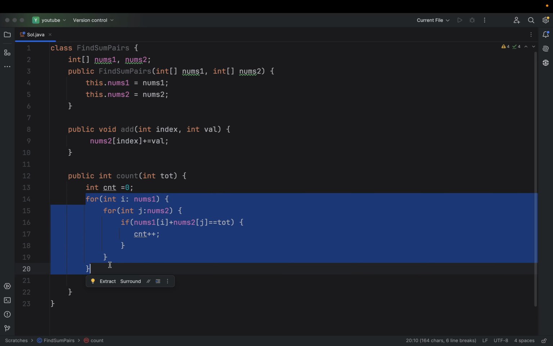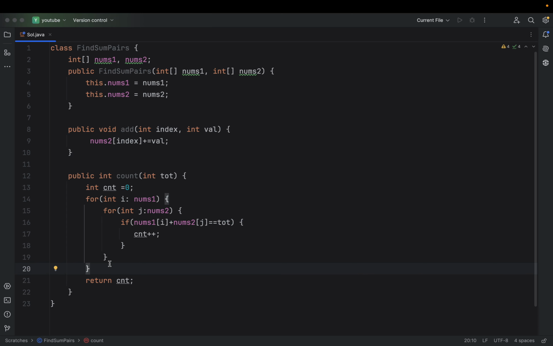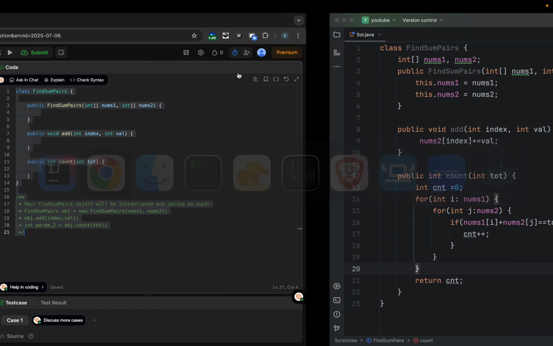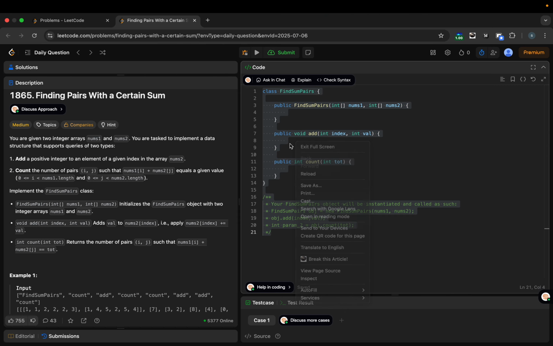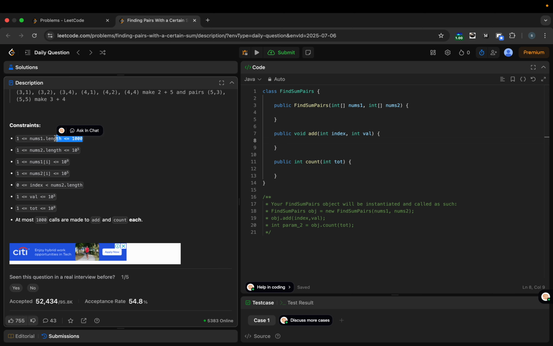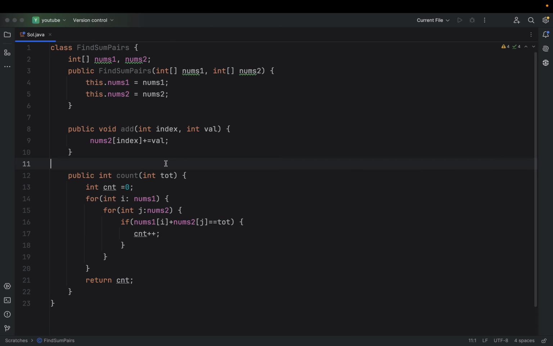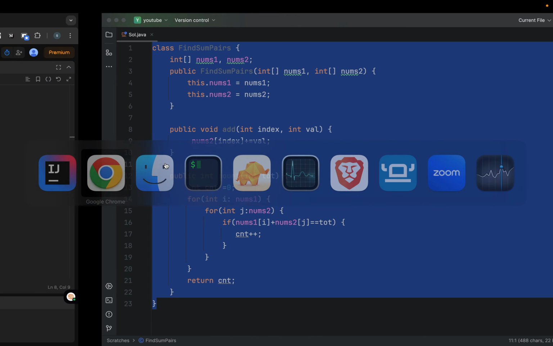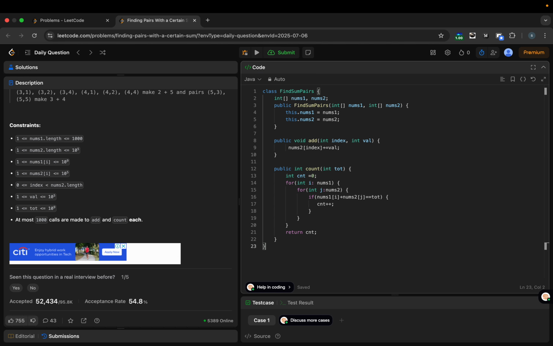But I would like to see the constraints first, because this will be of time complexity order of n into m, where n is the size of nums1 and m is the size of nums2. So I would like to see the nums1 and nums2 size values. So n is less than 1000, and m is 10 to the power 5. So even this might work, considering the time limits, but we can surely improve it. So I will just try to submit it first.